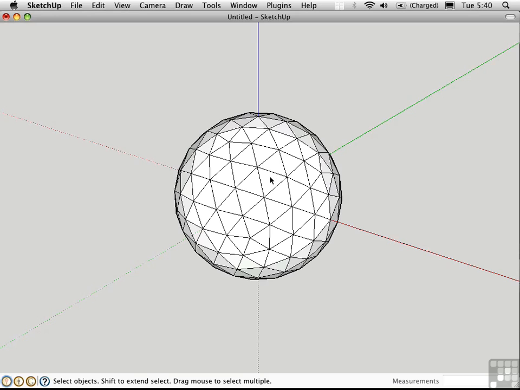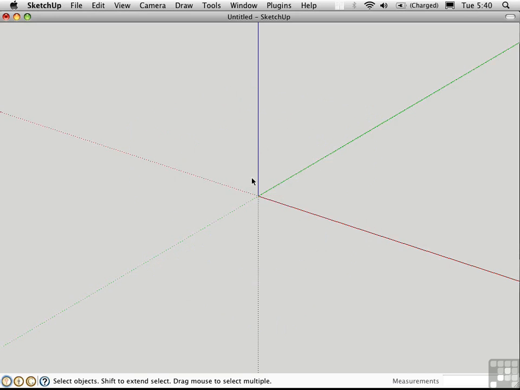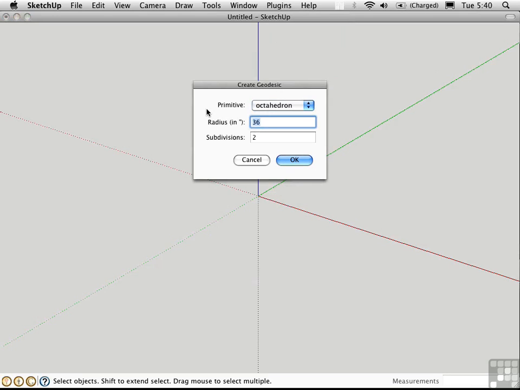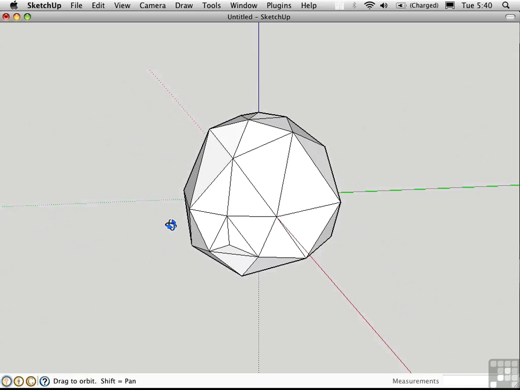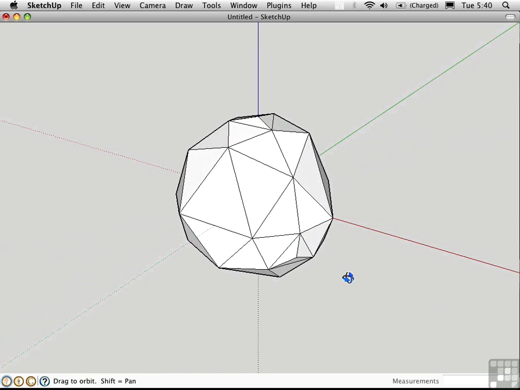Let's try that again with a different type of internal structure. I'll go back to the Plugins menu and choose 144 for the radius, and this time we'll go with tetrahedron. We get a different type of structure, not as conducive to making a dome.